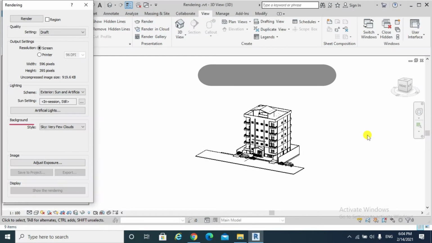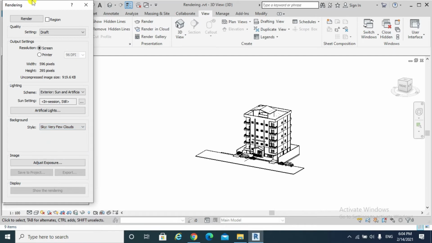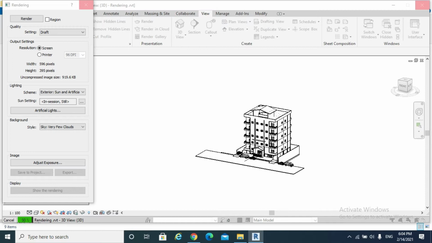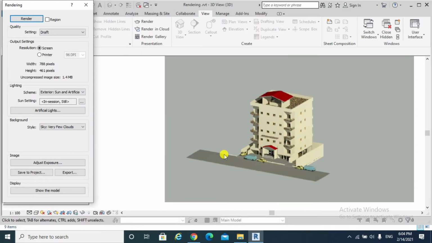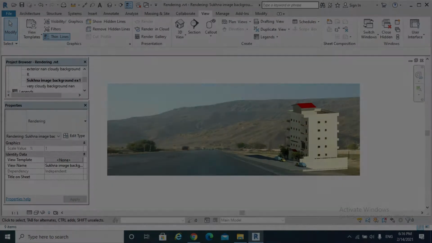The fourth step, background style. We can choose no cloud or very few clouds, or cloudy, or image or color. Very few clouds. Render. In the shown example, the rendering background style is an image.